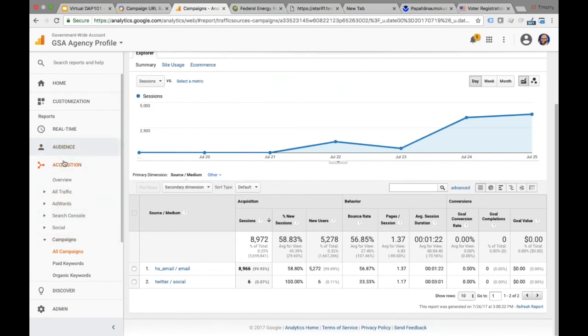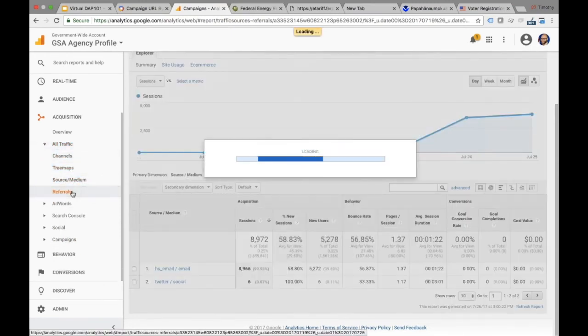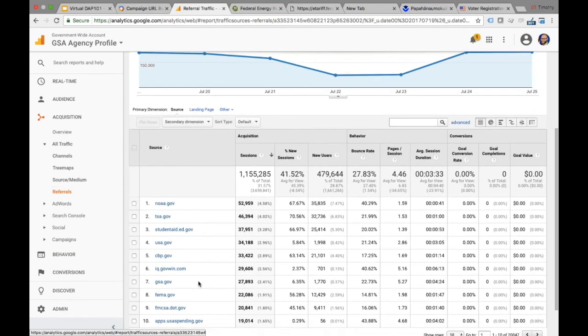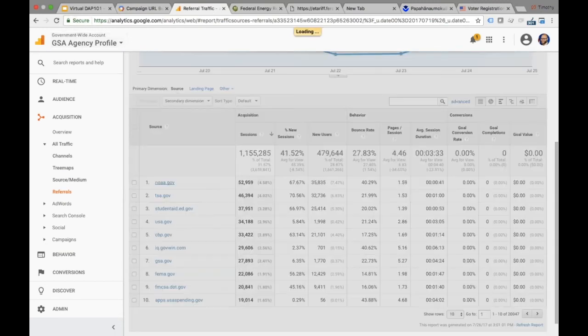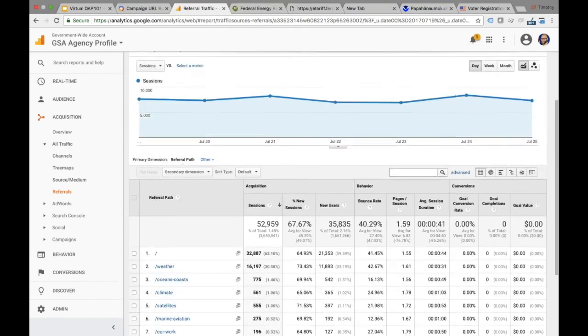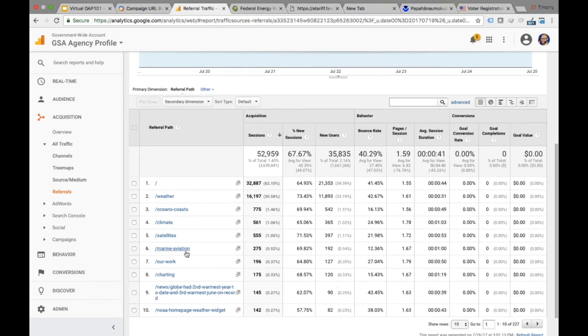Okay, referral traffic. If I go to all traffic and then hit referrals, we already saw this kind of through the channels report, but it'll tell you the sites and the pages that are most referring traffic to your site. We're still in GSA in this case. Apparently NOAA.gov refers folks to GSA. I'm not sure why. But I see some interesting pages about oceans, weather, and climate from NOAA leading to GSA.